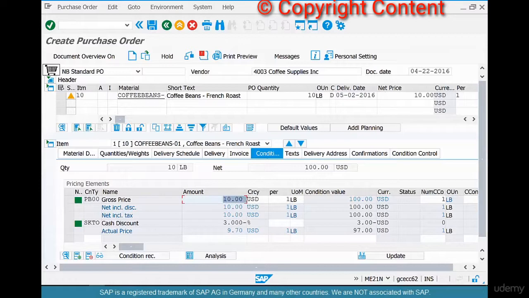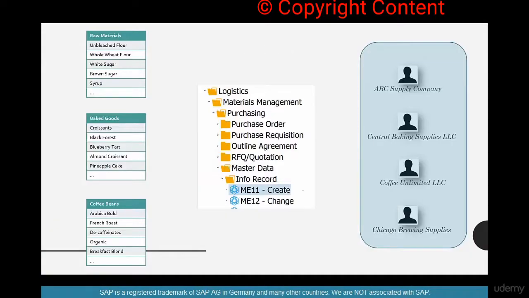And $10. Who specified that for this vendor and coffee beans the price is $10? We did it when we created the purchase info record. So what's an info record? An info record ties the material to the vendor.